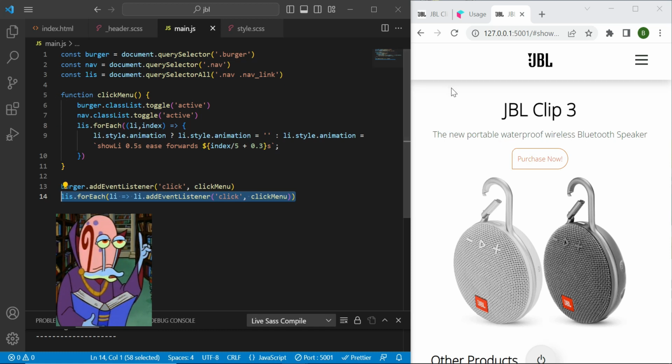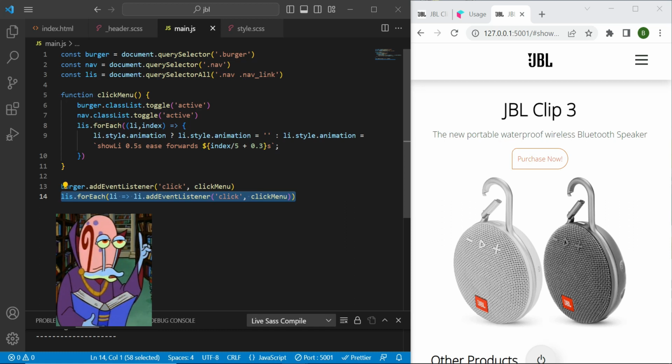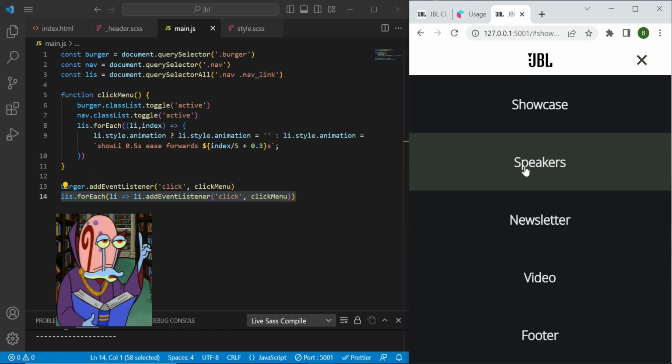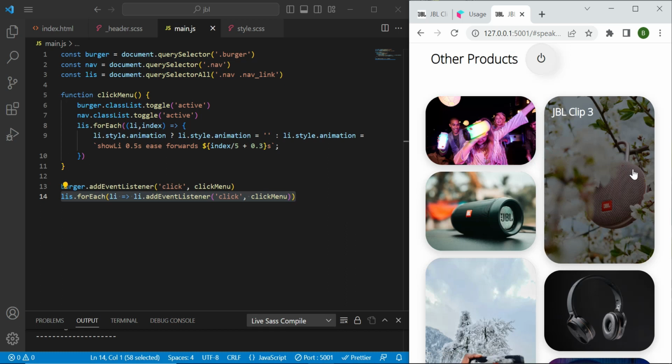Let me explain. When clicking on the burger icon, it adds the active class to the burger and the nav. And when I click any of these links, it's going to call that function again. Therefore, it's going to toggle the class active. In this case, it will remove the class active for my burger and my navigation, and if my animation already exists, it's going to restart that animation. Let's see. If I click on any link, there you go. Now my navigation goes away, and that's great.